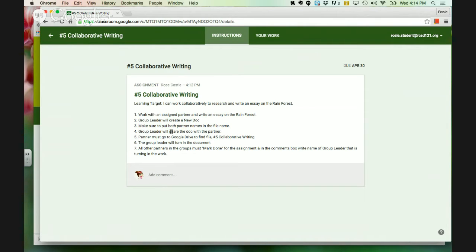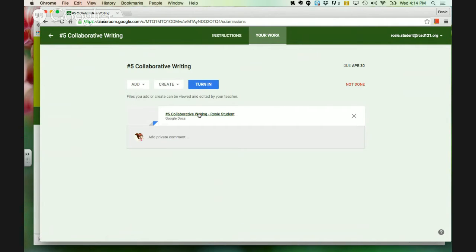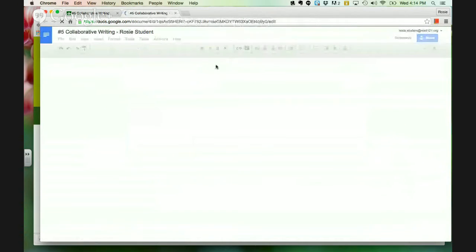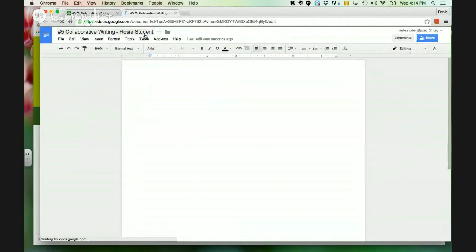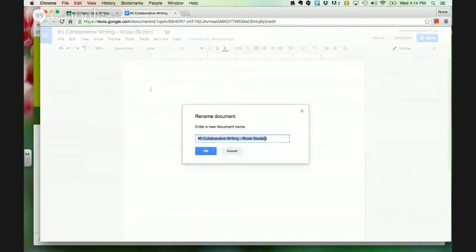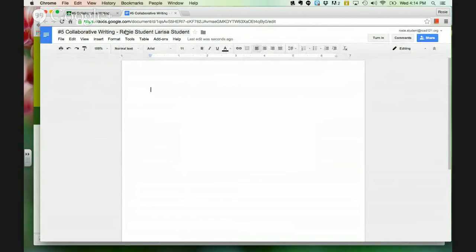And as the group leader, I'm supposed to share the document with my partner. Okay, so I'm going to go back. I'm going to open up the document. I'm going to click on the file name. Well, there's my name as the group leader, and I'm going to add my other partner, which happens to be Larissa Student. So up in the file name, you'll see the two students' names. The first one is the group leader, okay?